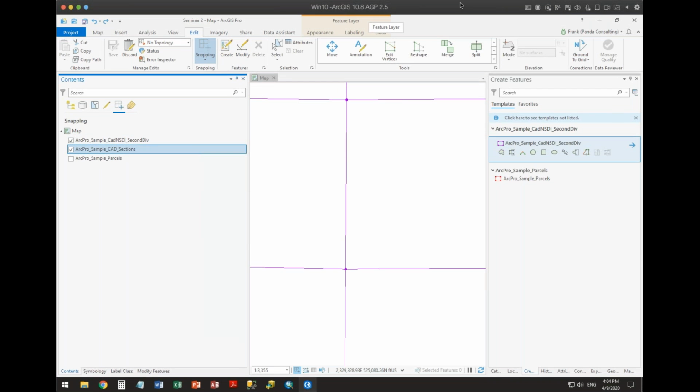I got one more complication. If you had a definition query against that layer, so show me all of the surveys since 1970, would the snapping also only snap to the surveys that were since 1970? So the definition queries basically set which features inside of a layer are actually displayed or workable.